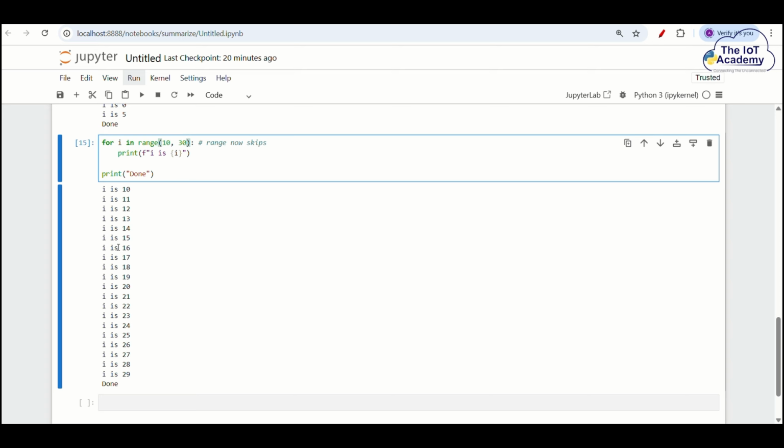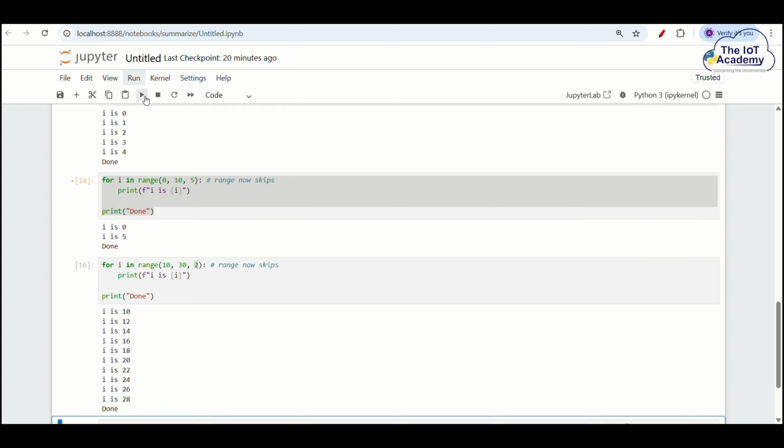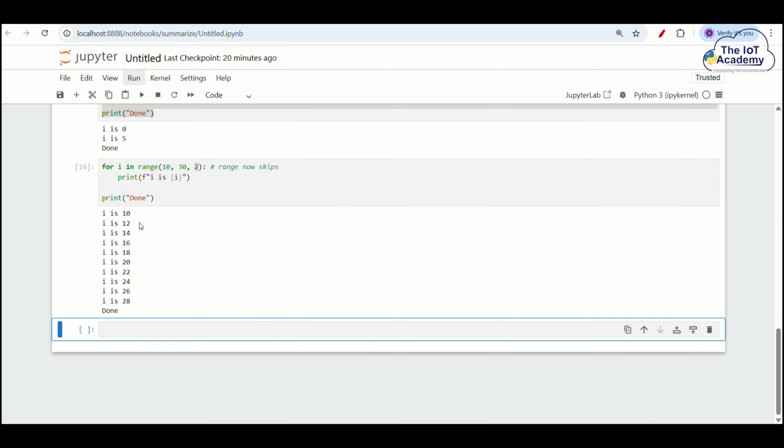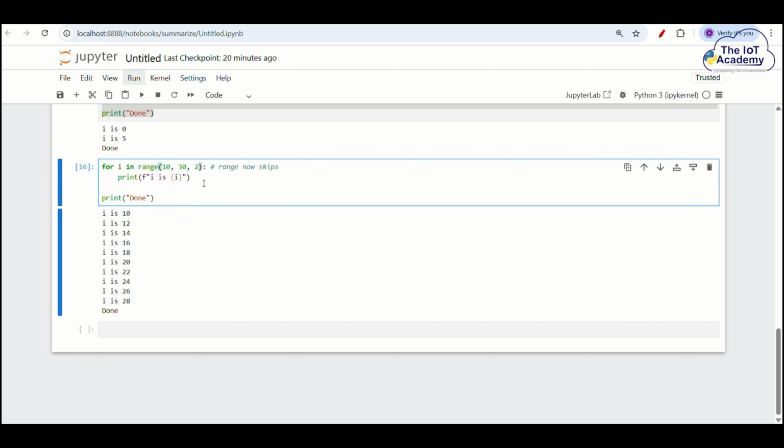What if you want to print these numbers, but you only want to print every two numbers? You want to skip every two numbers. So let's do that: 10, 32, and remember, this is a skip. Execute the statement, and there you go: 10, 12, 14, 16, 18, 20. And likewise, if you want to skip more numbers, you can do that too.